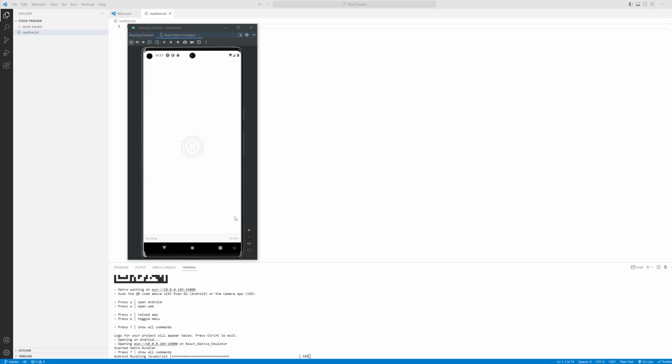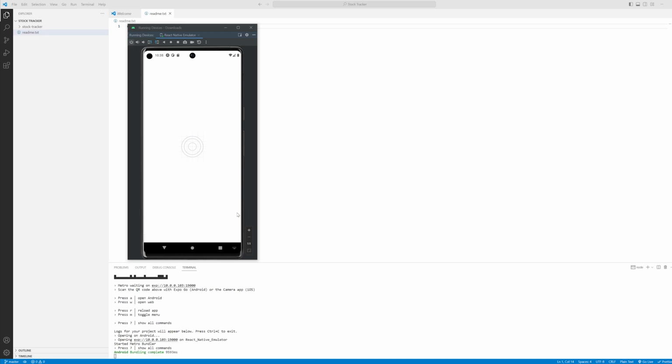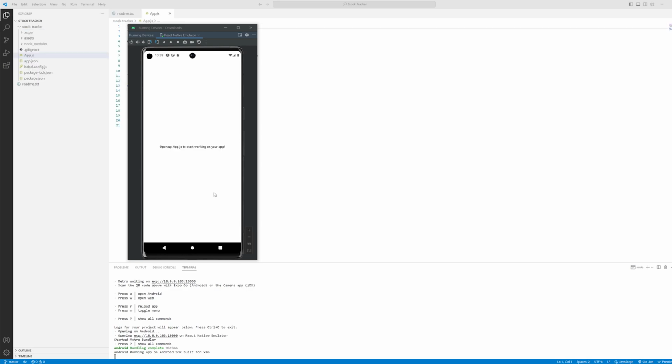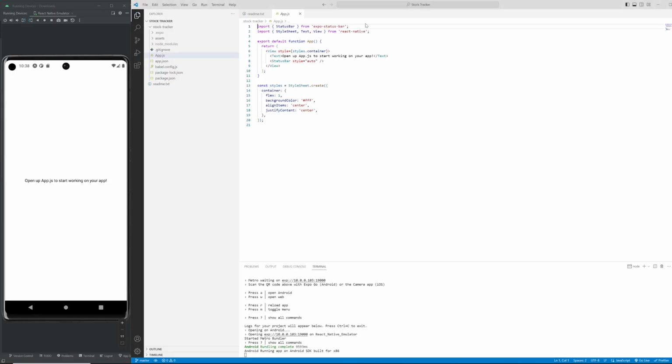Now we're just going to wait until it loads. It's gonna bundle it with JavaScript, and if it's your first time doing it, it will probably download the Expo app for you. But wait until it says open App.js to start working on your app.